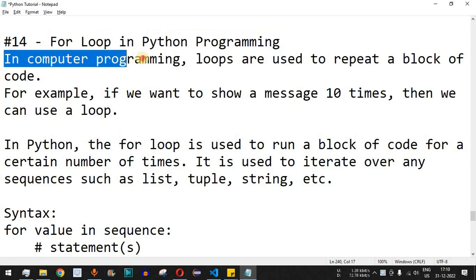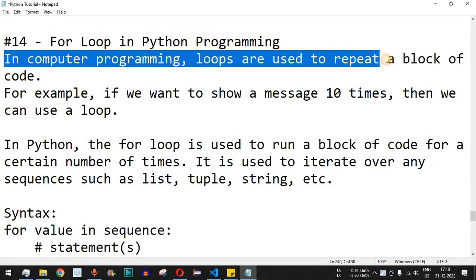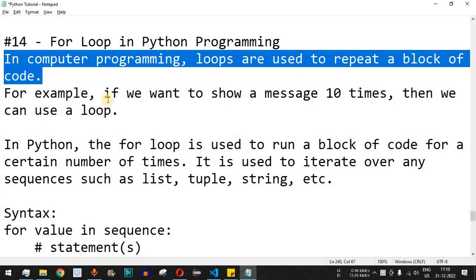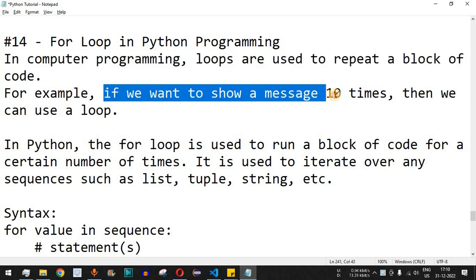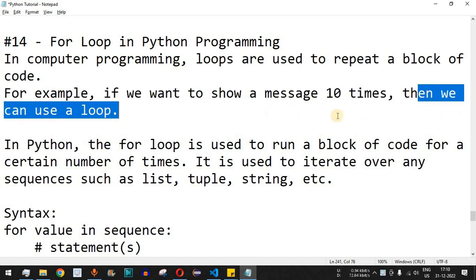So guys, in computer programming, loops are used to repeat a block of code. Let's say, for example, if we want to show a message 10 times, we don't have to print that 10 number of times over here. We can simply use the loop in order to repeat the same message again and again 10 times.